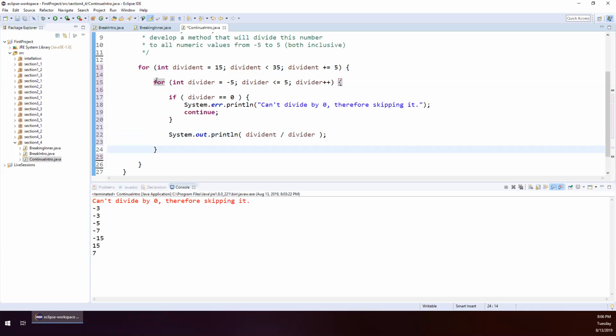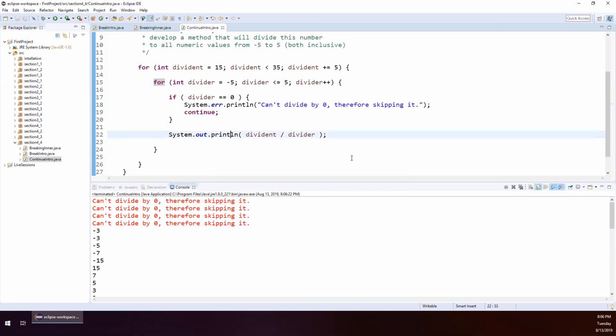It's going to continue the inner loop only, right? So run this code. Can't divide by 0, we skipped all of those, and you see all those divisions stated here. Now to make this readable, instead of doing print line, let's do print statement and concatenate it by a space to see one outer loop value, one dividend value divided to all the values of a divider on a single line.